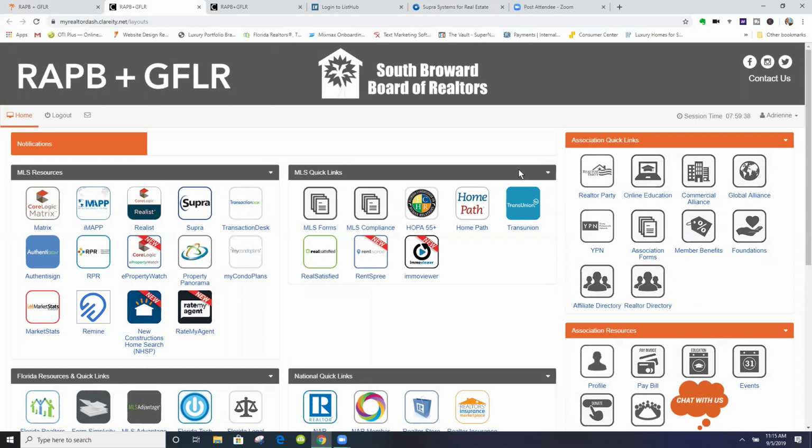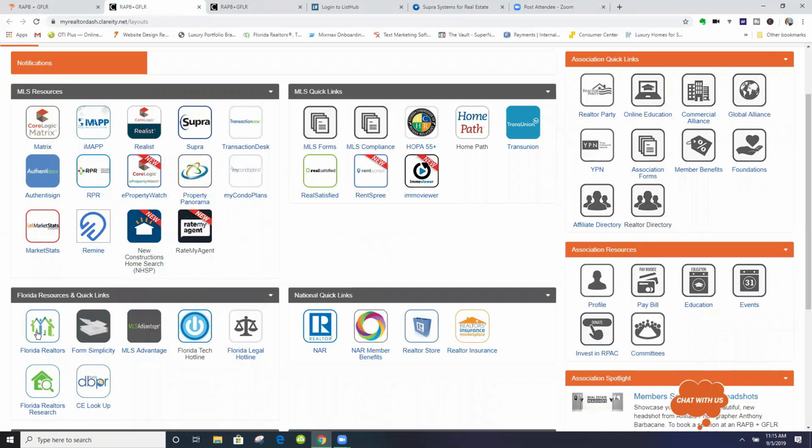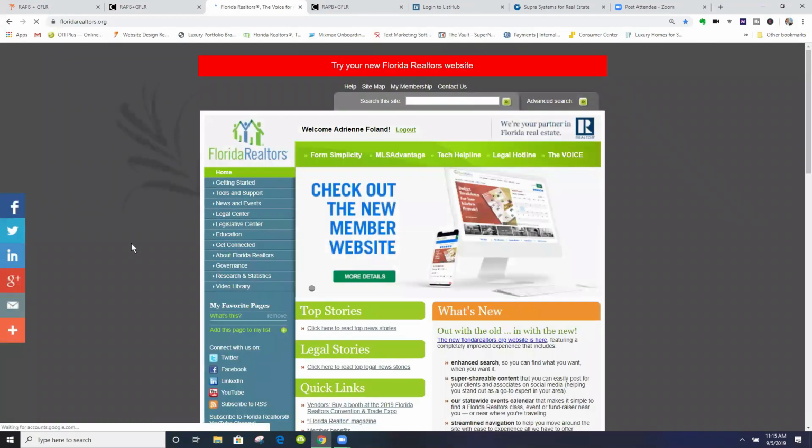So here we go, we're in Matrix. The first thing we're going to do is click on this Florida Realtors where you get the stats, okay? You click on that, that's the first page. Flip to the next page. You see down here, you've got this research and statistics. You see that? You click on that.